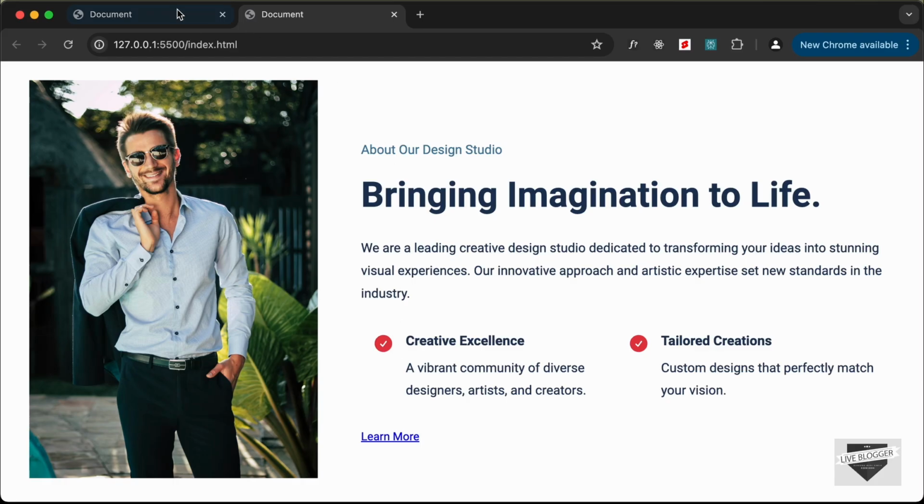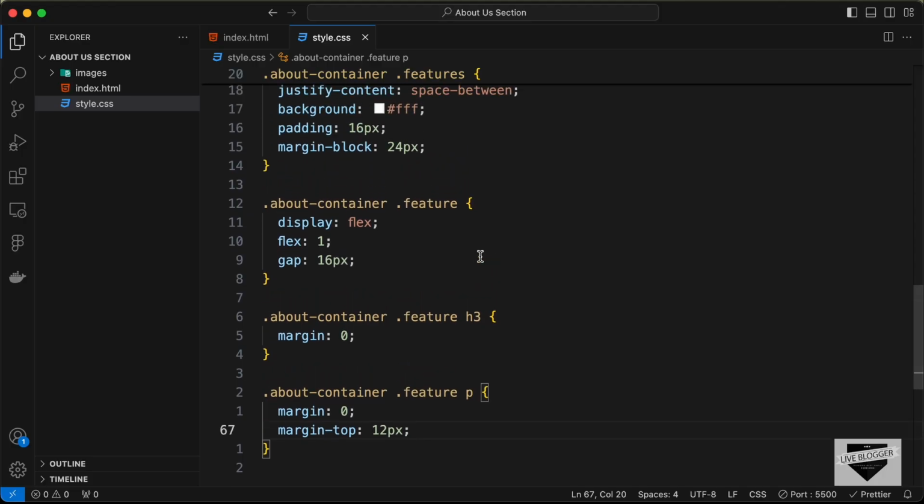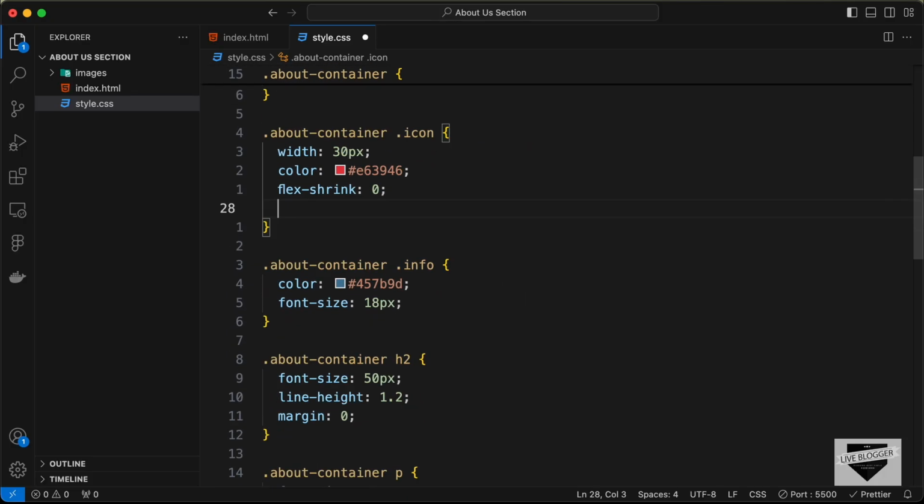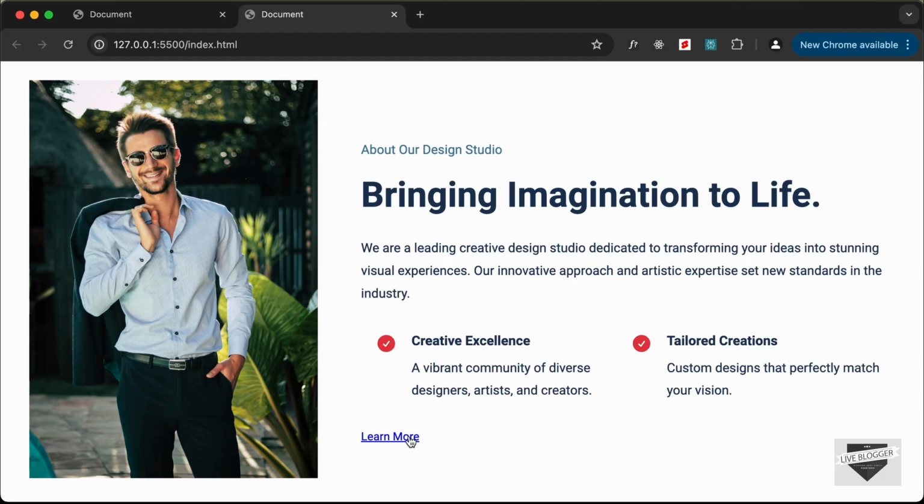Let's also add some padding to this icon. So here for the icon, let's go ahead and type padding of 0 top and bottom and 4 pixels left and right. Right now let's go ahead and style this button.